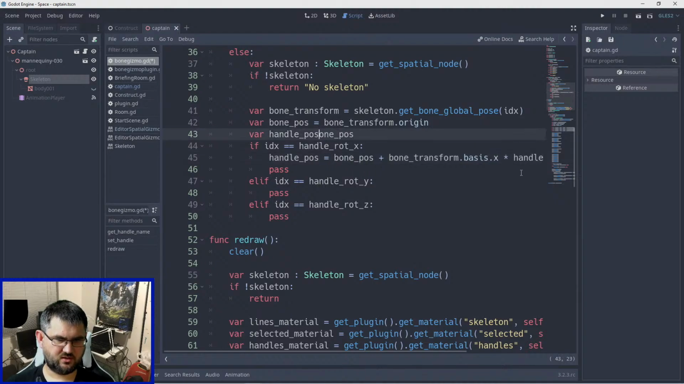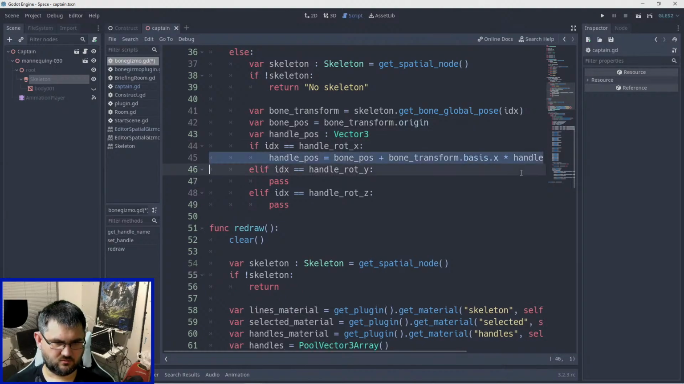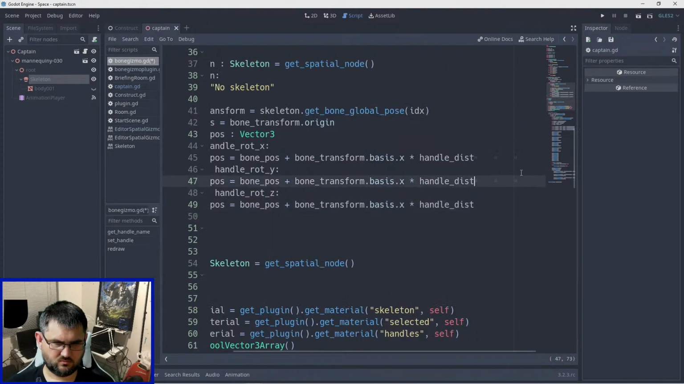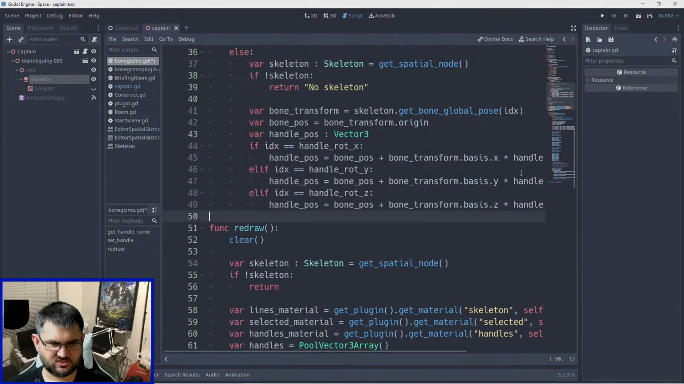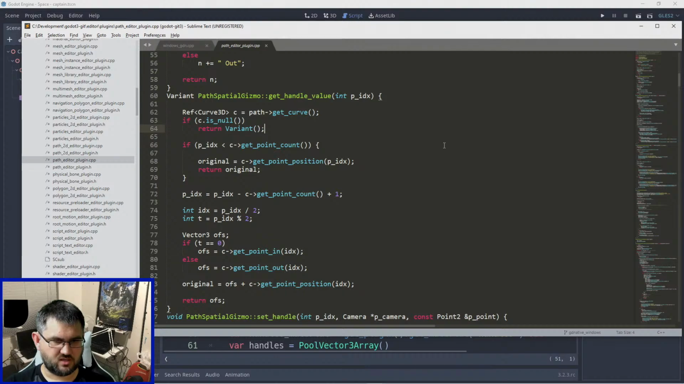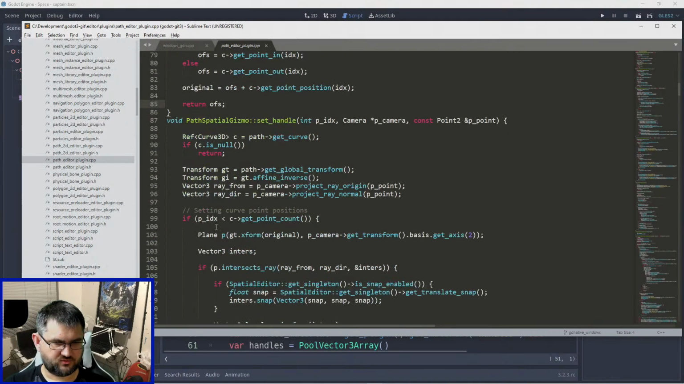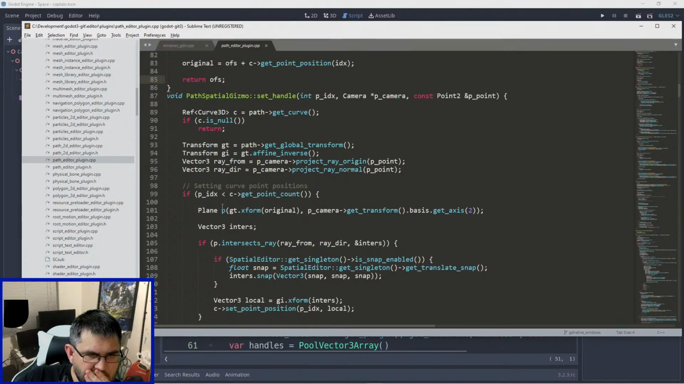Actually, I don't need to initialize it here. I just want to make sure that that is a Vector3. All right, cool. So, where do all these tabs come from? That's going to be Y. That's going to be Z. So now we get our original position. And now we're going to do that same trick that we're doing over here. All right. So we don't need GT and GI, I think. No, we do.